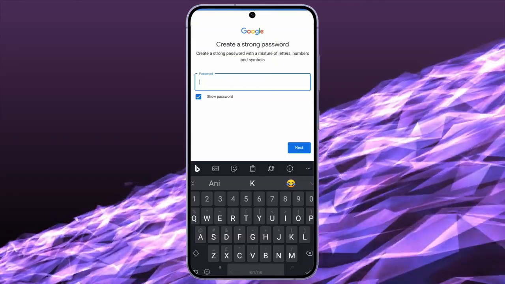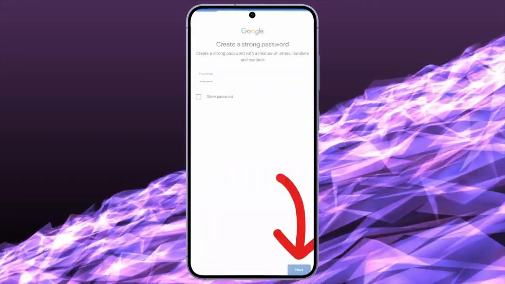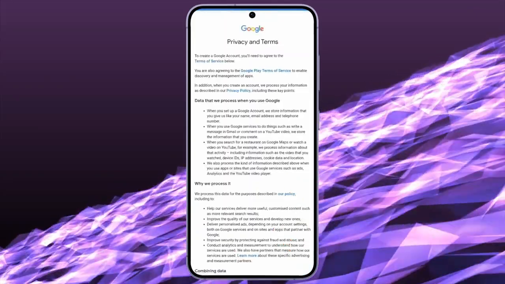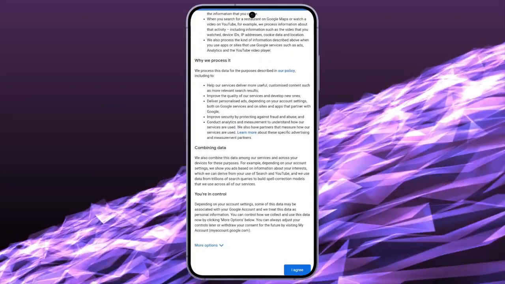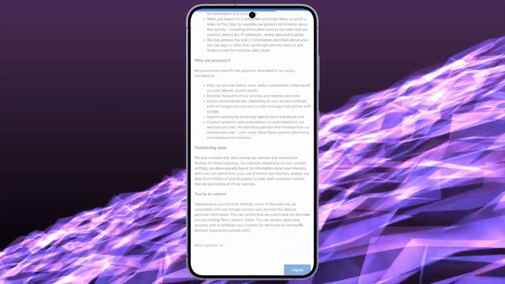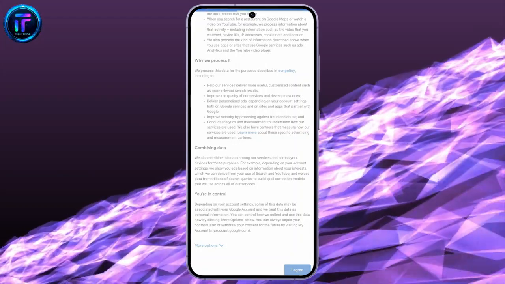Click Next. Now, after coming to this Privacy and Terms section, you just simply have to scroll down a bit, and you will get this I agree button. Click on that. After following these very easy steps, your business account in Gmail will successfully be created.